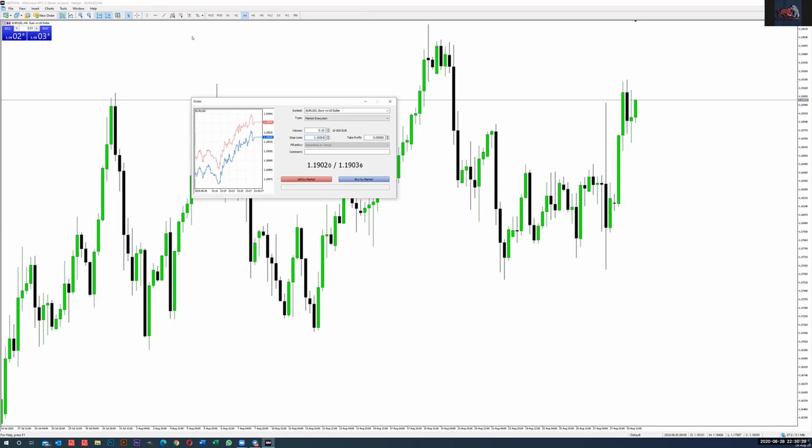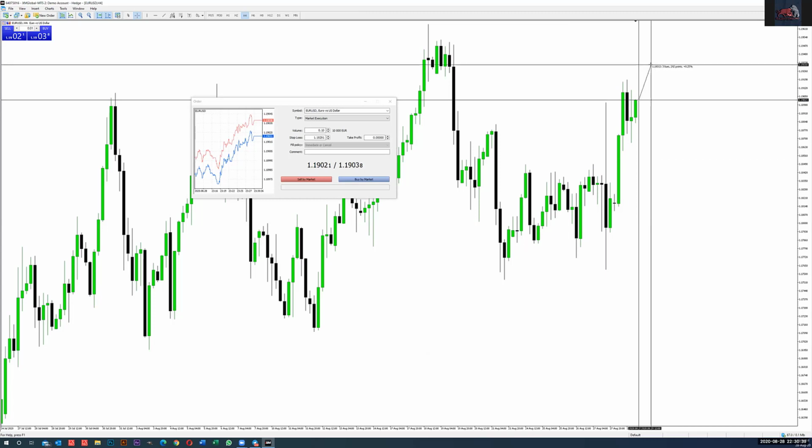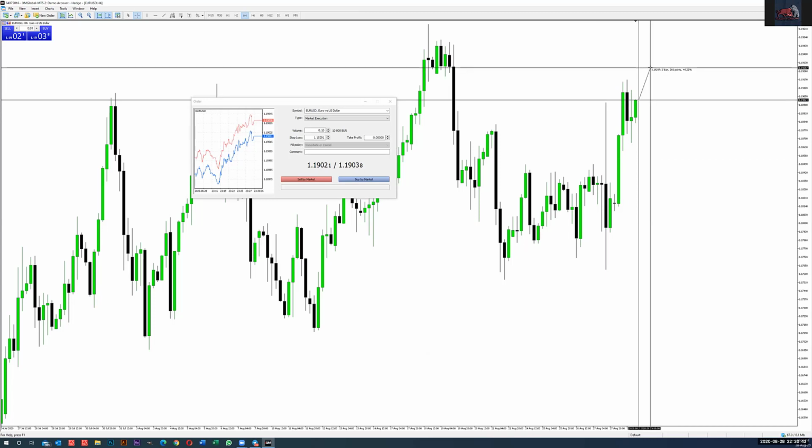Remember, I want to sell, meaning my stop loss is above my entry price. Then my take profit, since I'm selling at this current price. My stop loss is 1.19291. That's 26 pips, meaning I have a 26 pip stop loss.